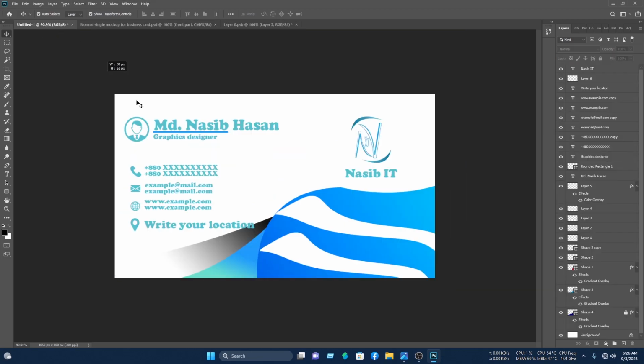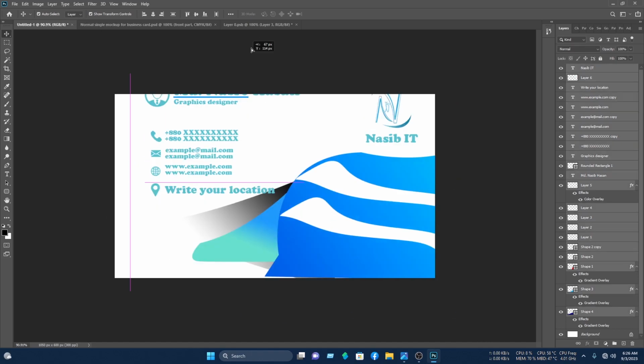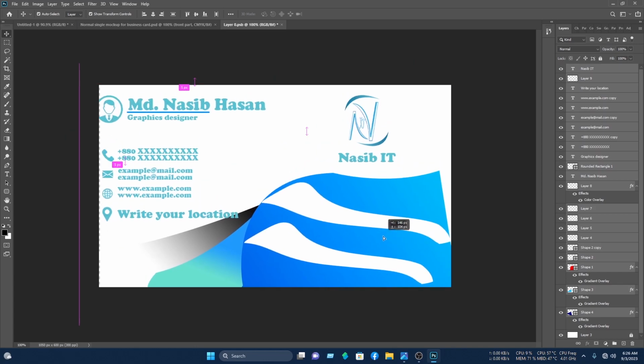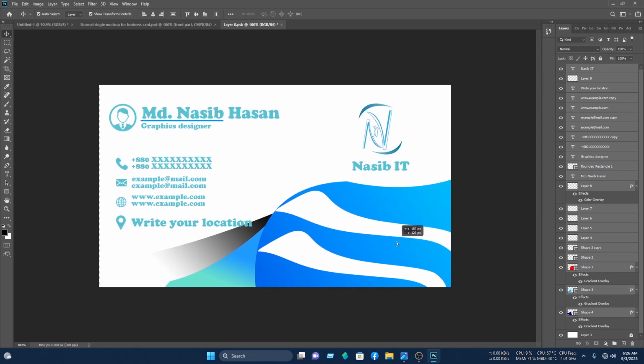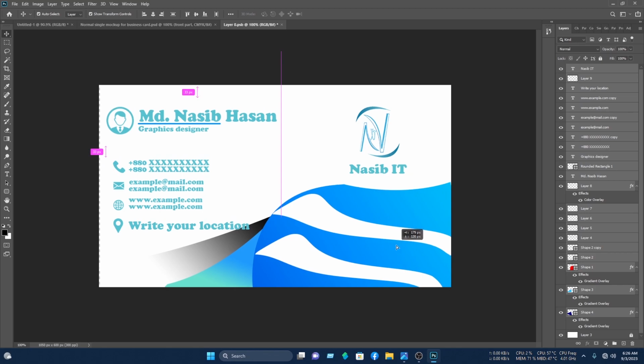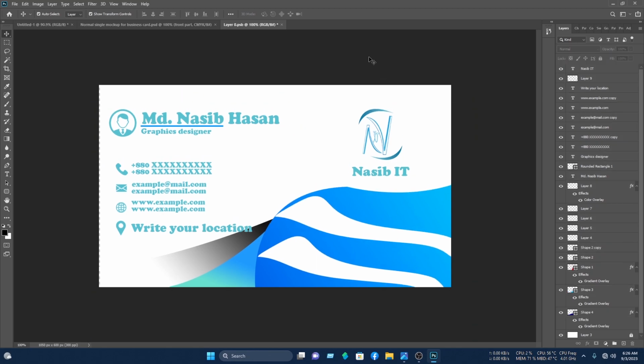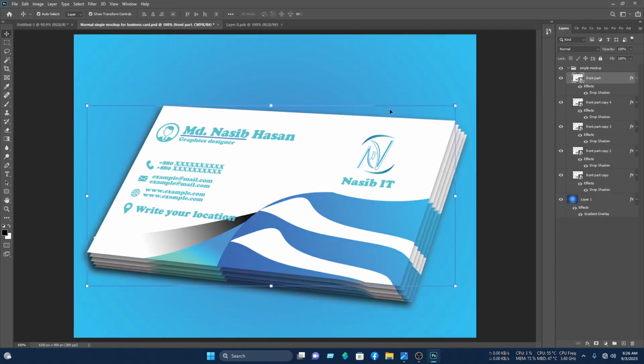Then you have to back to the project. Then you have to unlock all layers. Then you have to select all layers from here. Then you have to drag these layers in here. Then you have to set this business card in here. After set the business card, you have to press Ctrl+S button from keyboard. Now you can see the final result.